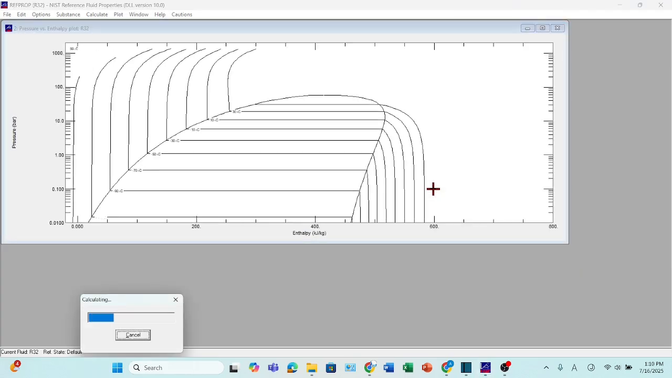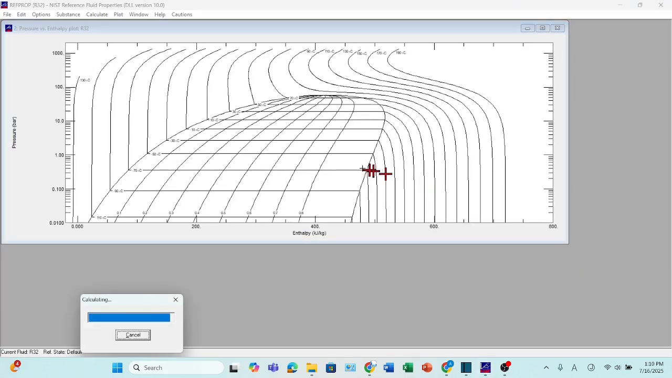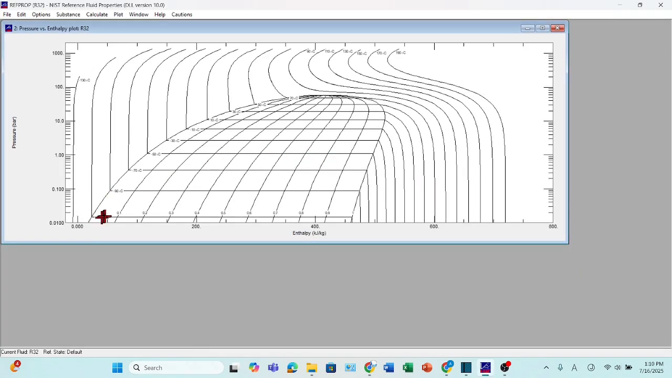Let's see them. Here you can see it is displaying the temperature lines from the range we have selected, from -110 up to 190 degrees Celsius, and for the quality, it is showing us from 0.1 to 0.9.